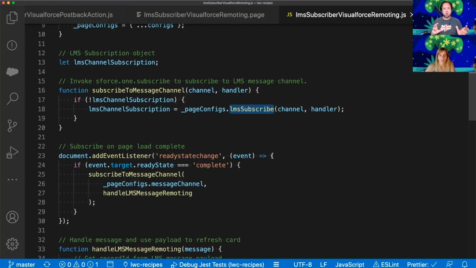So that kind of goes through all the different details of how to have a publisher and a couple of different flavors of subscriber in the context of Visualforce for Lightning Message Service. And with that, let me go back to our slides.